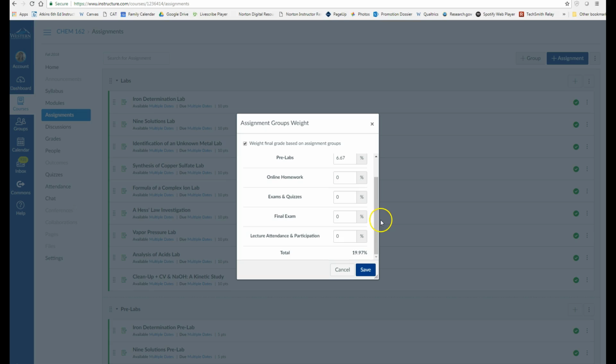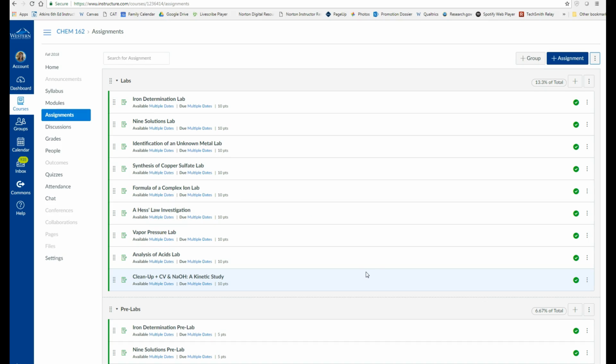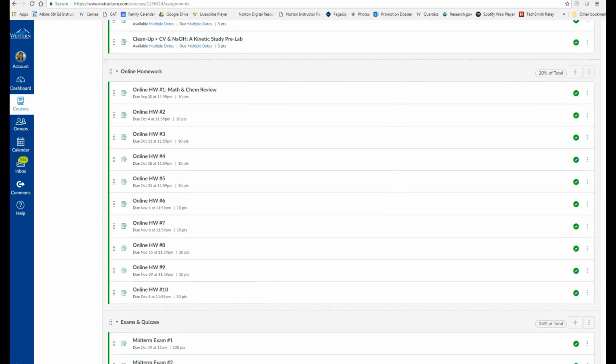So here's what I have published on my syllabus. 20% for homework, 35% for midterms, exams, and quizzes, 20% for the final exam, 5% for lecture attendance and participation. Okay, so we'll save that. And then you'll see these weightings up here, and I can always change them later.